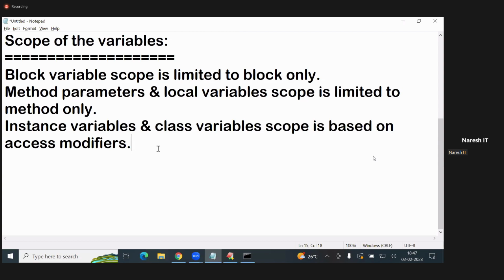What's the difference? Whether it is there or not, that is life. If it is there, life is there. Not there, life is not there. But it is there, but you cannot access it. That is scope restriction. That is called scope. Whether it is there or not, that is called life. Whether it is accessible or not accessible, that is called scope. It is there, but you cannot access it. Scope restriction.